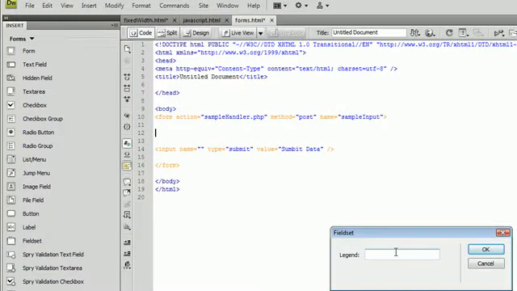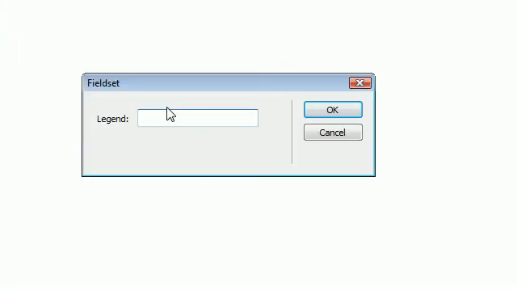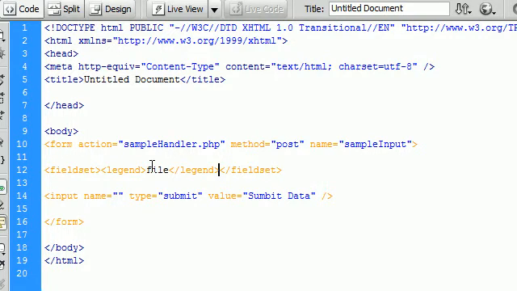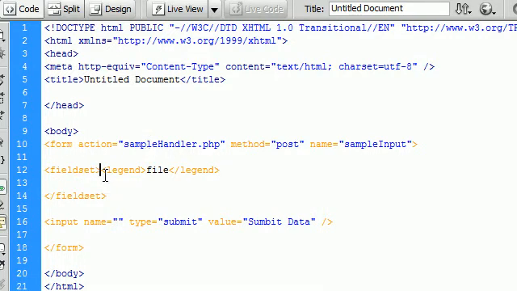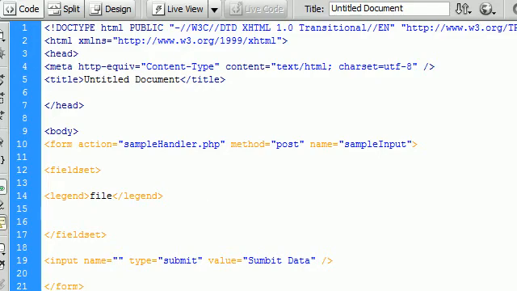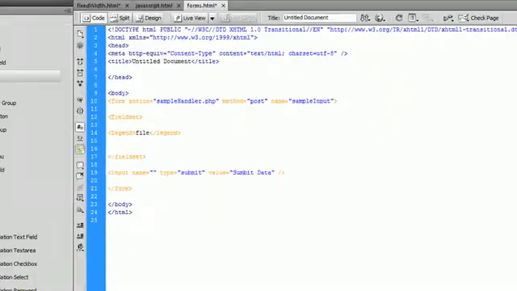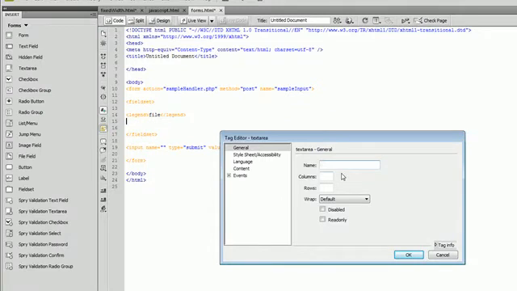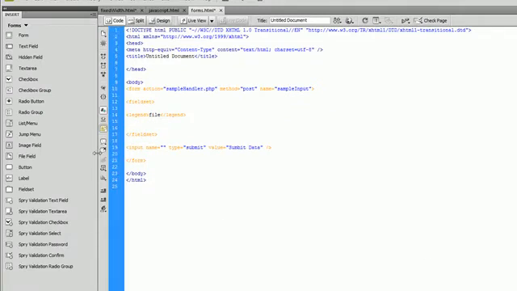Alright, so we're going to click on field set over here. I just clicked on field set in the insert group, and I'm going to call this file, because we're getting ready to input a file in a second. So what you can see is it created a field set tag and a legend tag. So I'm going to save that, and I'm going to go over here and I'm going to click on text area. And what a text area is, actually I take that back, I'm going to click on file field.